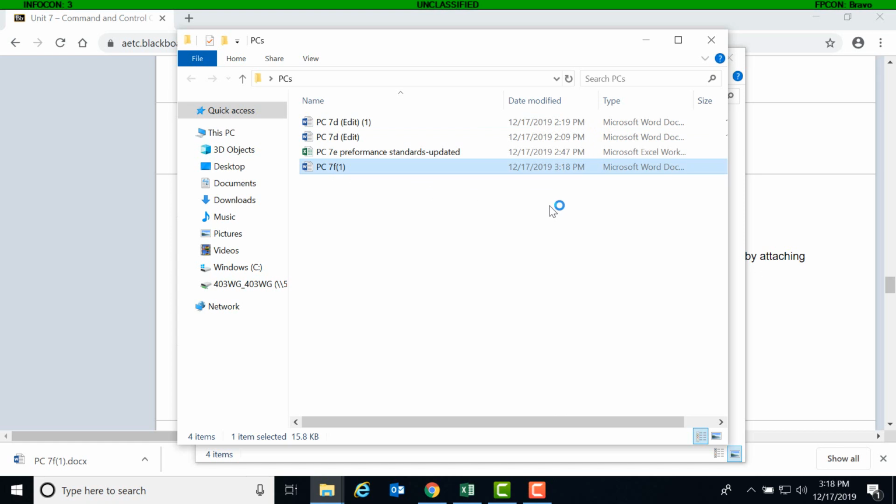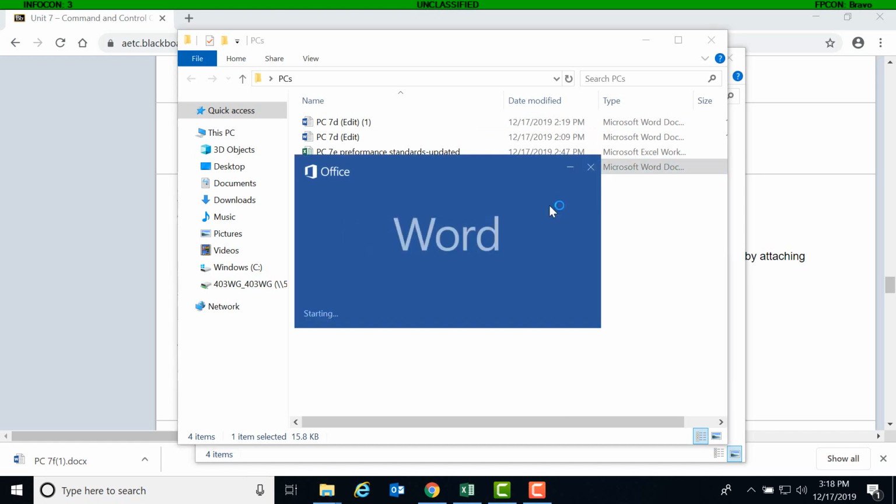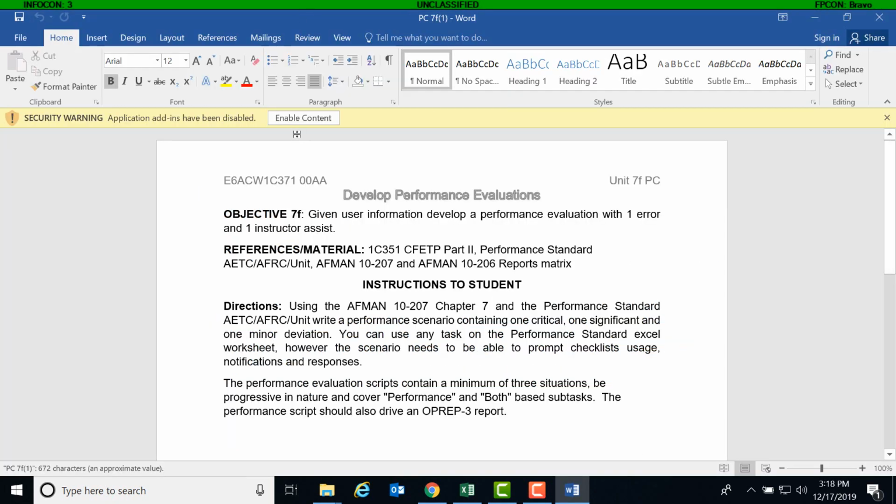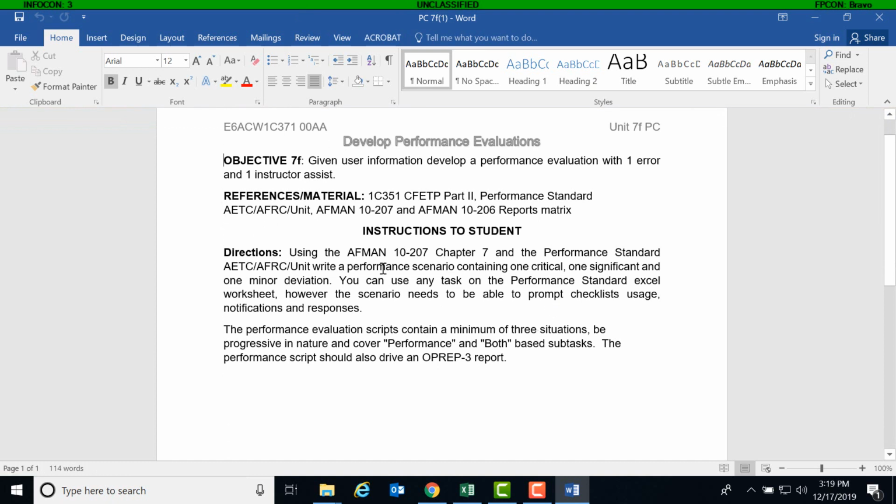Foxtrot. Enable content. Given user information, develop a performance evaluation with 1 error and 1 instructor assist. You're going to be using your CFETP Part 2 performance standards for AETC AFRC unit, or your performance standards that you developed, your AFMAN 10-207 and your AFMAN 10-206 reports matrix.